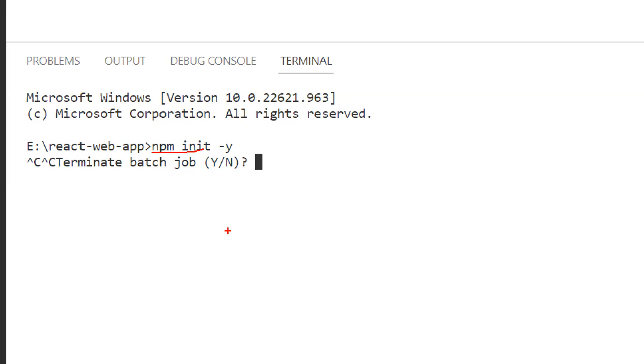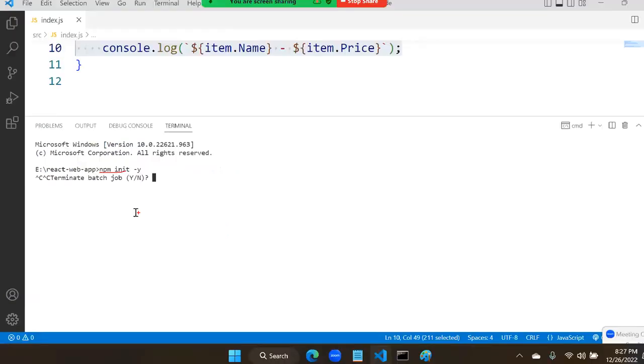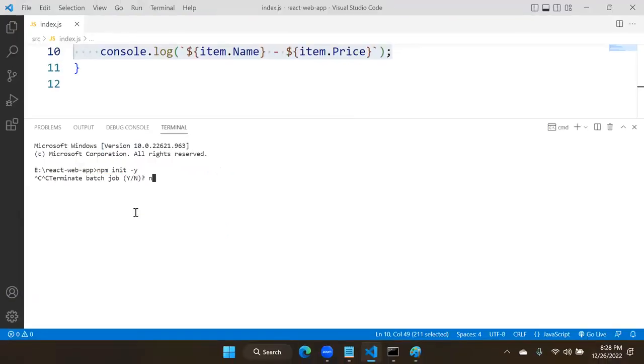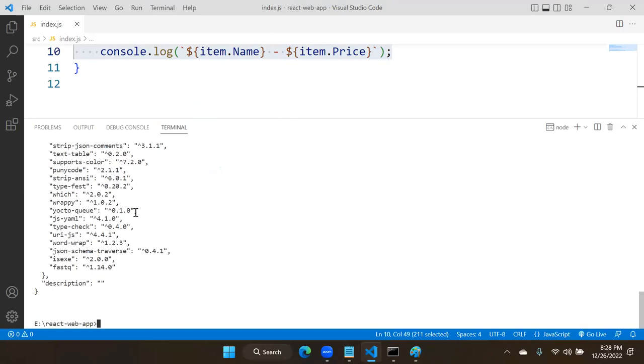That means npm start is a batch operation which is used to run a project. So can you terminate that batch operation? Yes, we can terminate that batch operation. So by using that, now you can see it is creating some command.